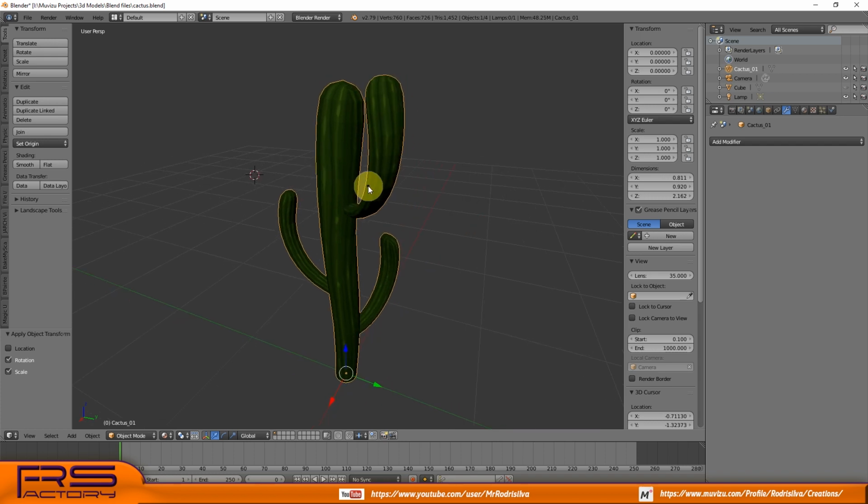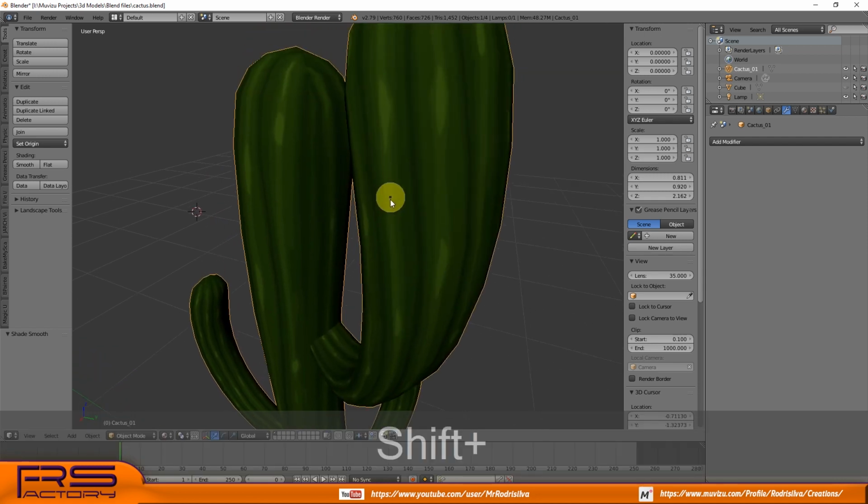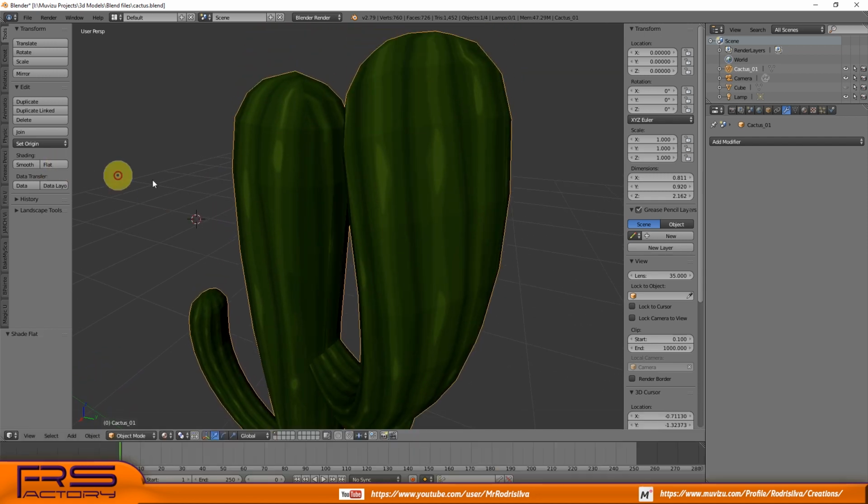Now it is time to smooth the object surface. Select the object, in the Tool tab, go to Shading, and click Smooth. As you can see, the object surface is now smooth. Vertices can only be guessed in the outline.